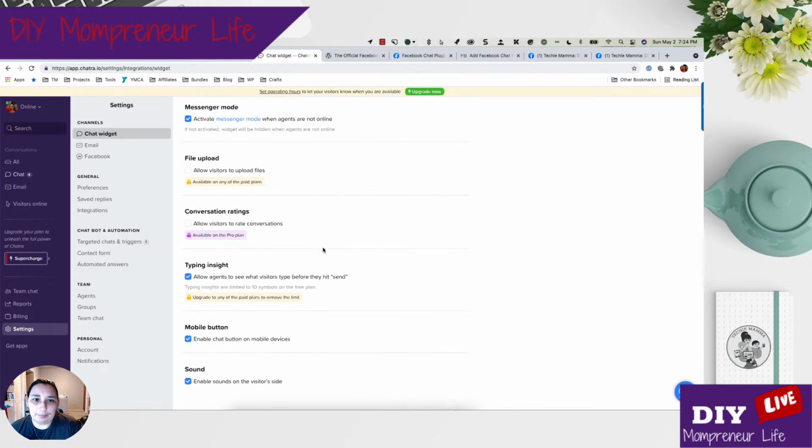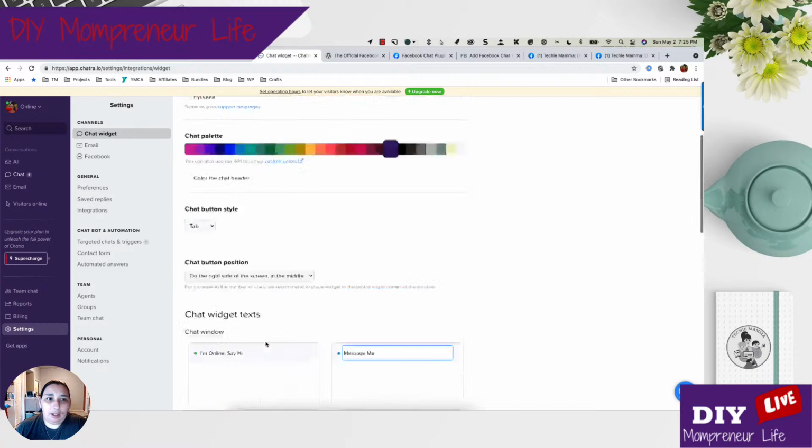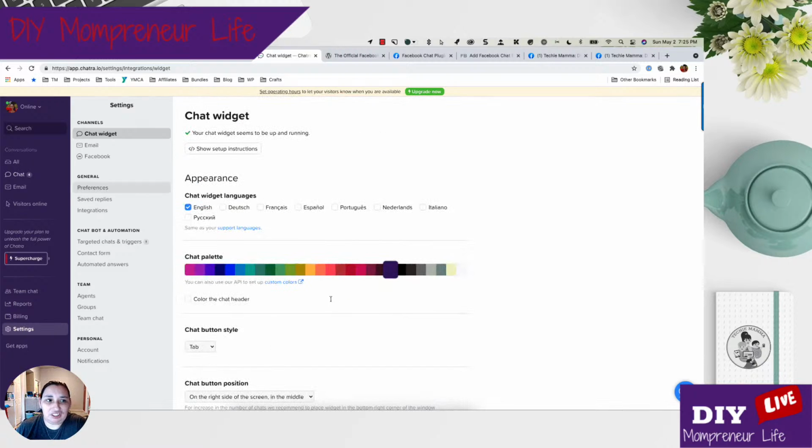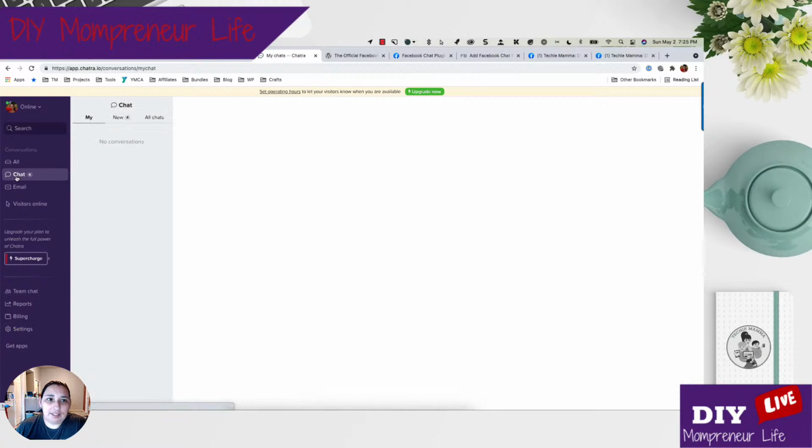Let's see. Some of these are for the paid plans, so we'll just skip those, but there is a mobile button for mobile devices as well. And it's just very clean. Here you can also see all of the chats that you've gone. So you can see I've gone a couple different chats here. You can see the visitors are online.